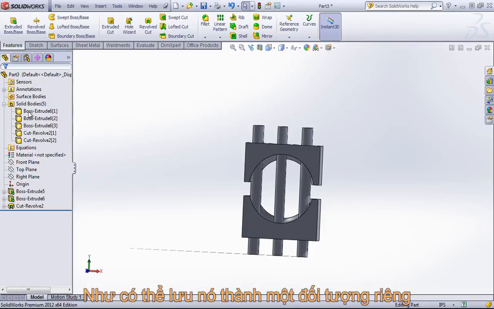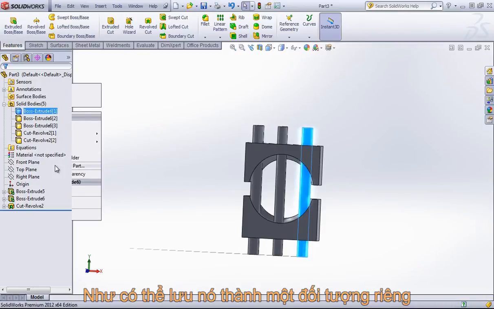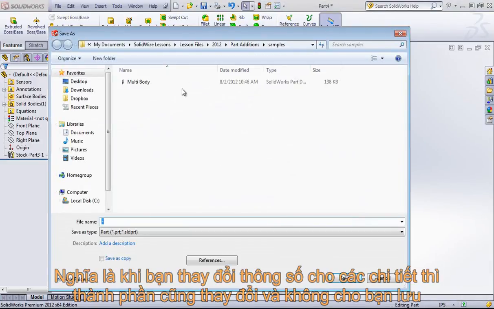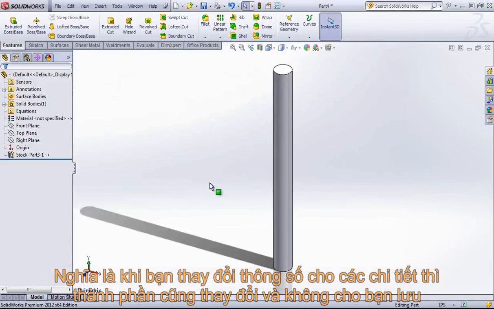So if I do right click on one of these bodies, I can insert this into a new part and save it as its own part. And you'll see an in-context reference arrow, meaning that any changes that I make to this body in the original part are going to apply to this body as well in my new part.